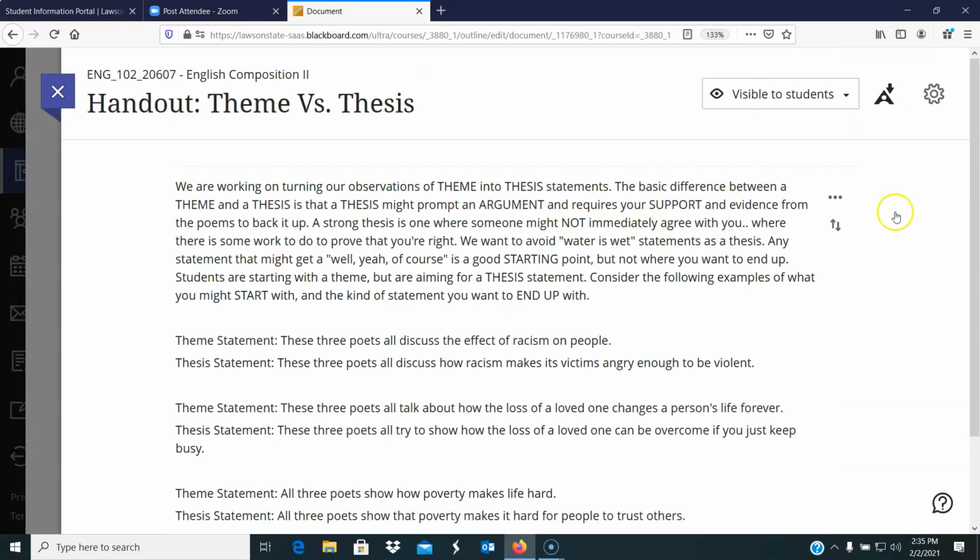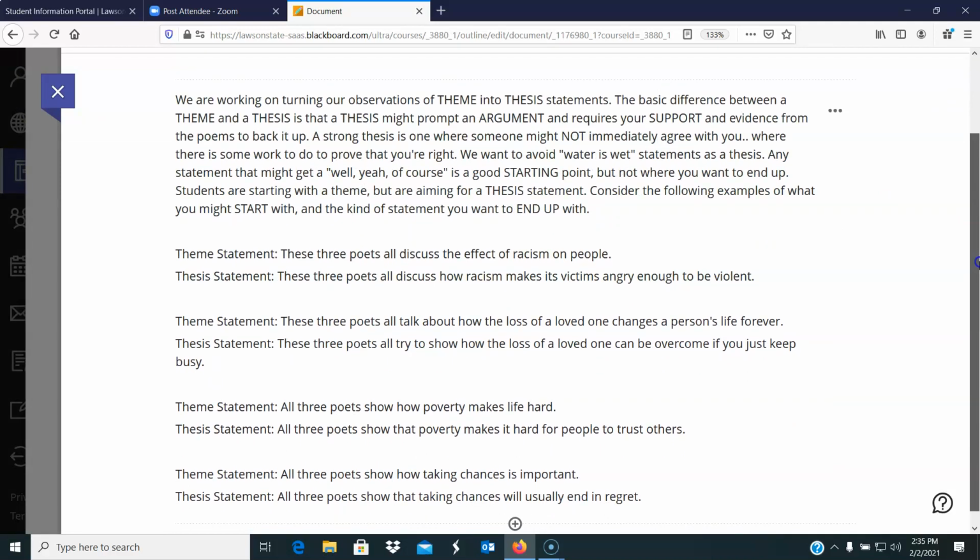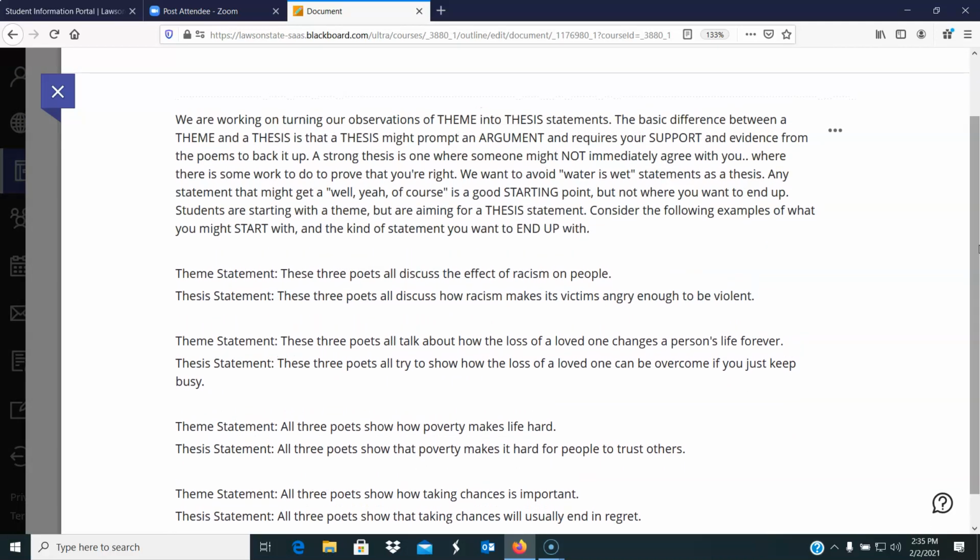The next handout is theme versus thesis. And I wanted to talk to you about this real briefly. A theme is, of course, any idea that runs through a work, like racism or loss of a loved one or poverty or taking chances, right? So these are the themes that you've been observing and working on so far.